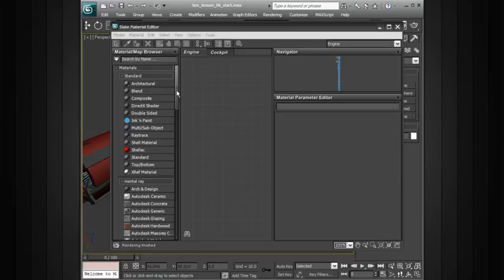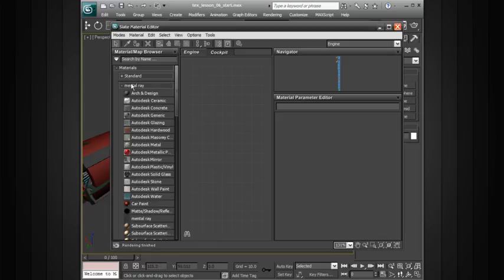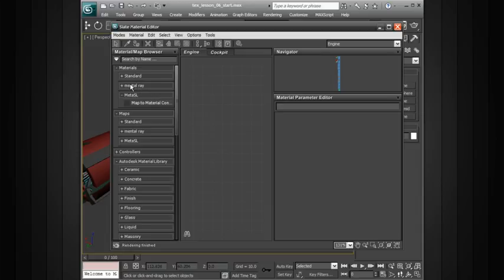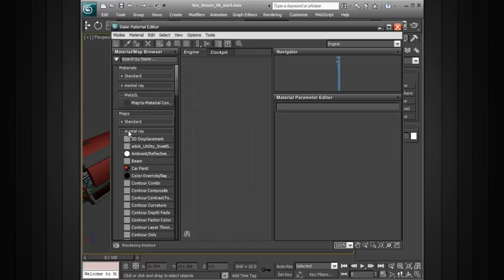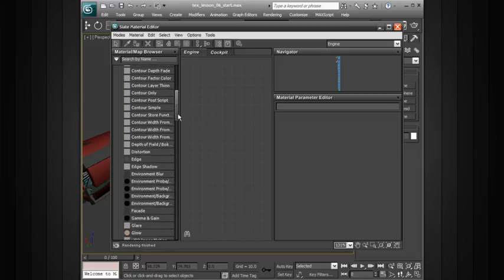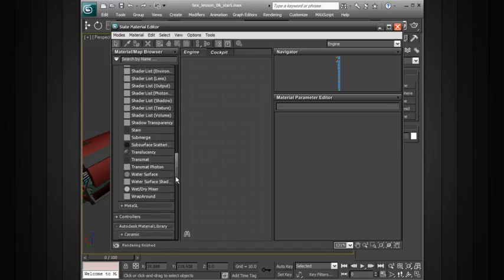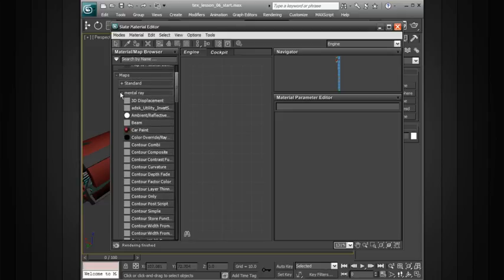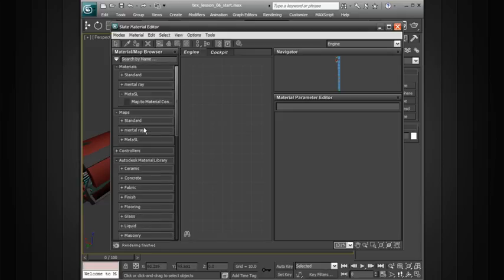Close that out. And now you can see we have the standard rollout, which we had earlier. And now we also have a mental ray rollout right here. And also under the maps, we now have standard and then mental ray maps. So we have maps that work specifically with mental ray. You can see the number of those. Obviously too many to get into in this course, but just be aware that those are there. Also, we have this Autodesk material library, which has a number of presets that we can use.